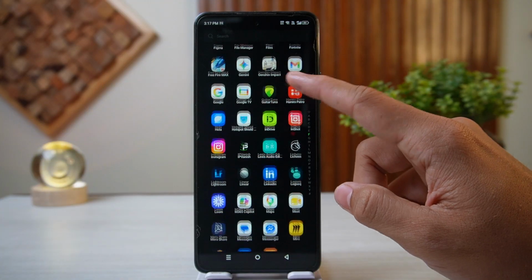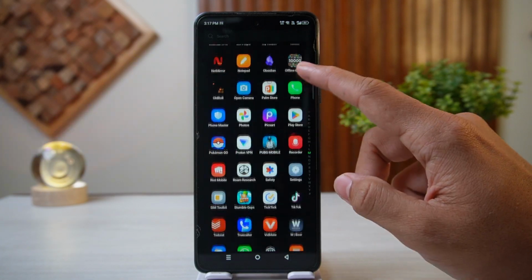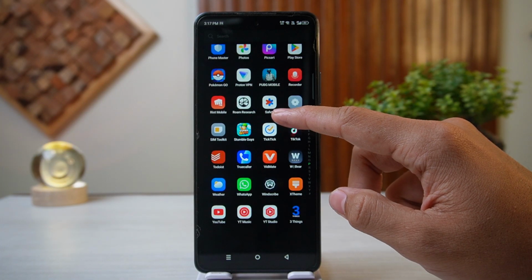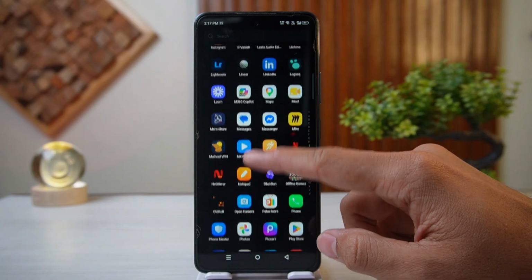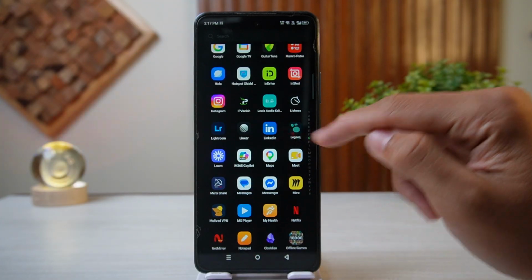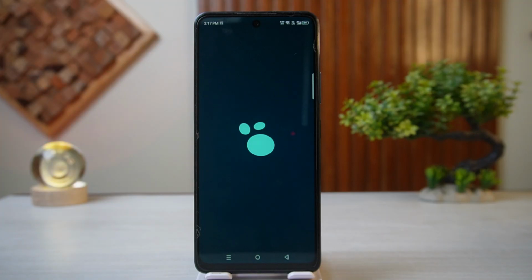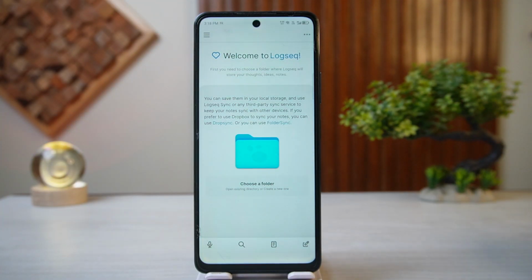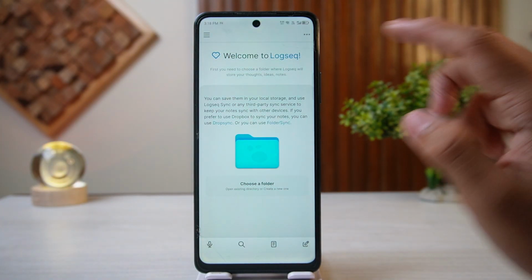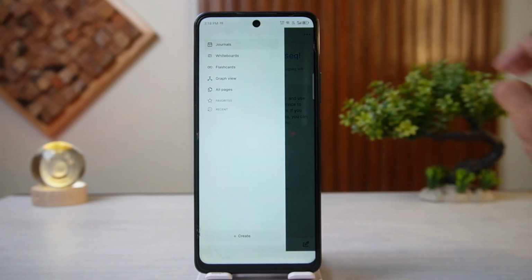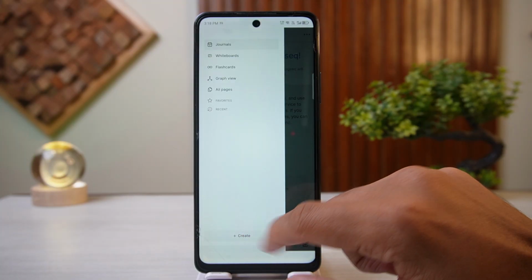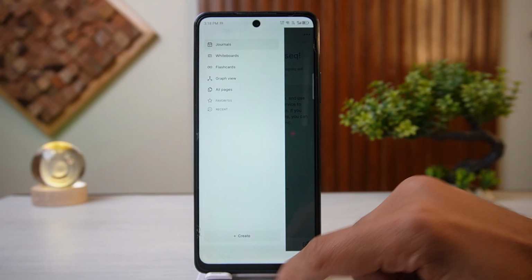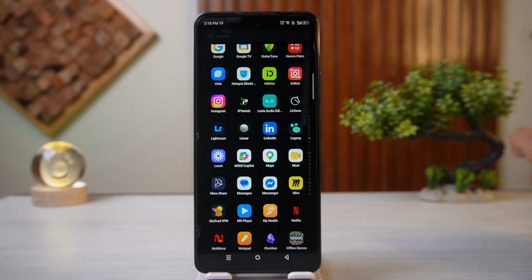First you want to open the Logseq app. And inside the app's profile setting, you'll be able to delete your account from these three bars over here. And if you are already logged in into your account, you'll be able to see a sign out option at the very bottom.